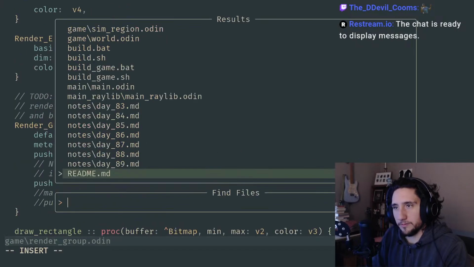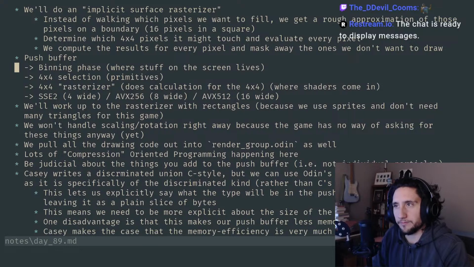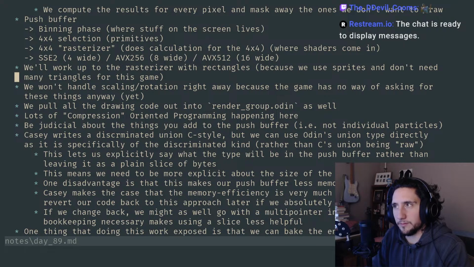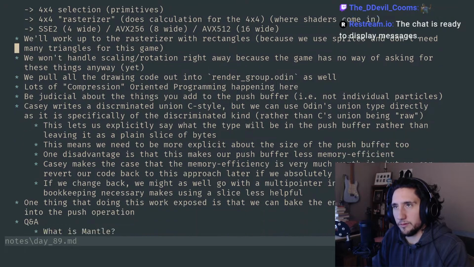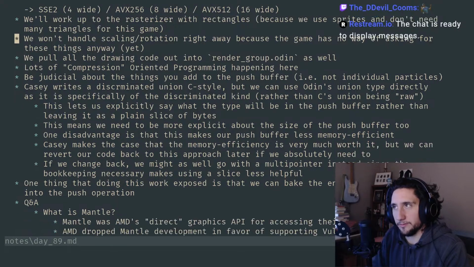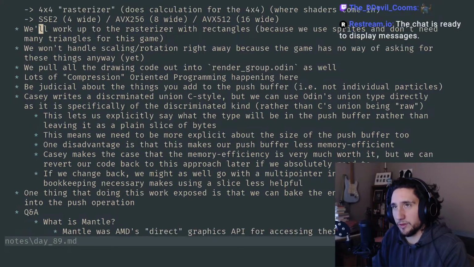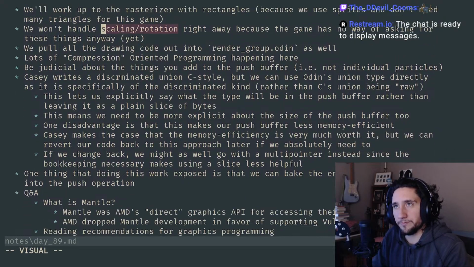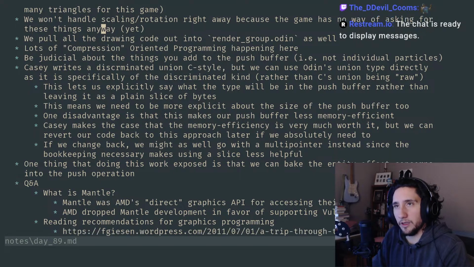And you know what? I think that's it. Let me check the notes here. There's a couple things being teased here, like a rasterizer, scaling and rotation. I'm still not totally sure what a rasterizer is, to be honest with you. Like, what about it specifically makes it a rasterizer? It's a big word for my small brain. Scaling and rotation is coming up pretty soon with bases, which is something that days 89 and 90 he talks quite a bit about.